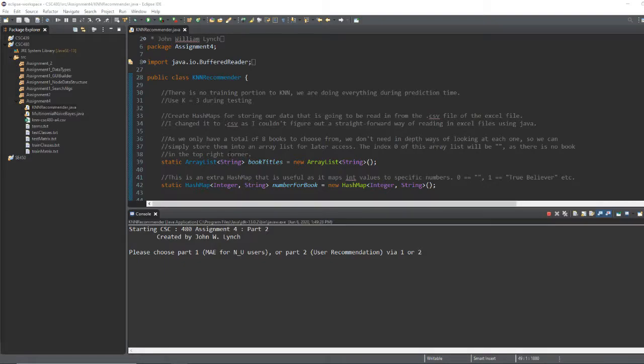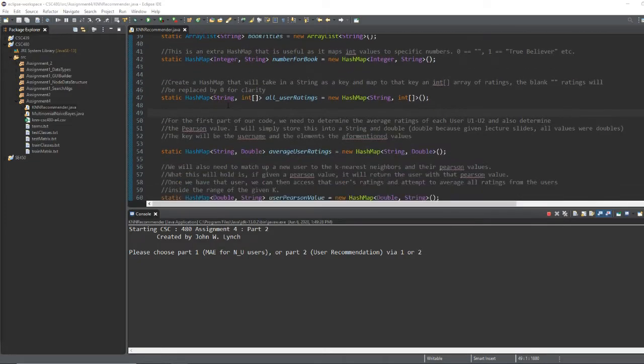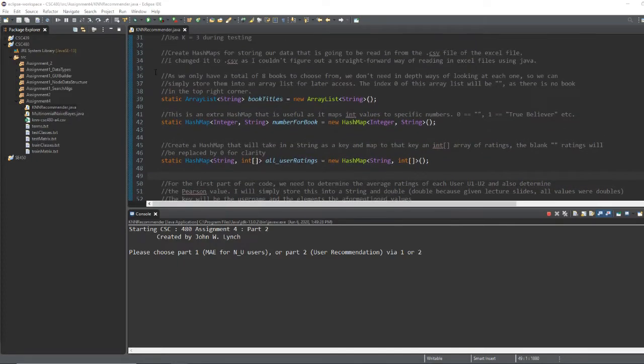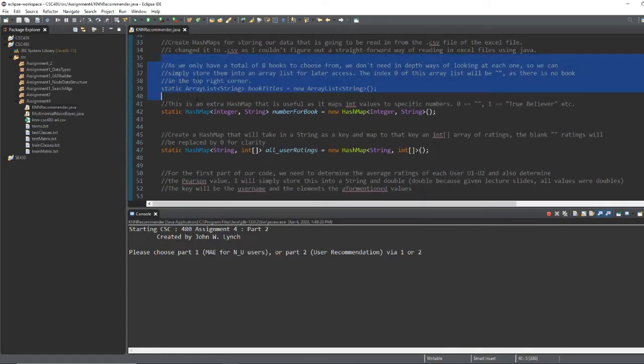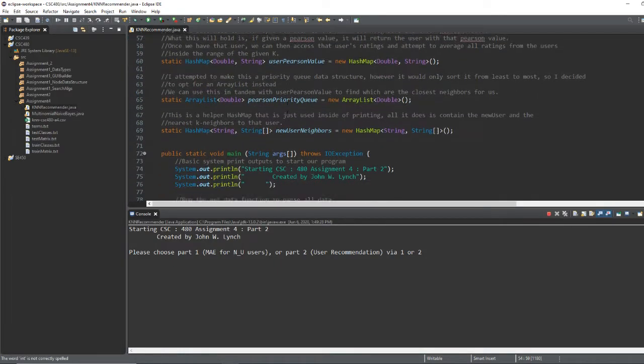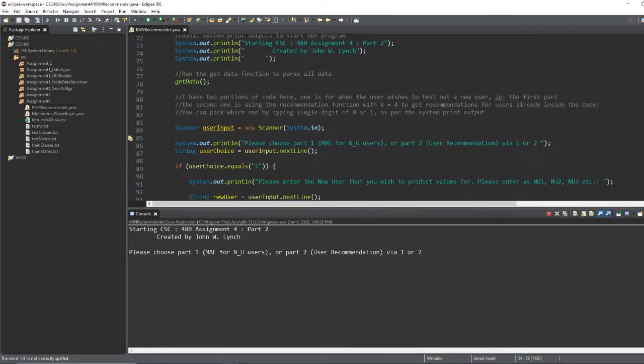This is my CSC 480 assignment 4 part 2 KNN recommender Java file. As my code is a bit in depth, I wanted to run through it first. Up here at the start, there's lots of comments, but essentially I make hash maps and array lists to keep the values of everything. If we scroll down a bit, this is my main method that just runs once the play button is clicked.